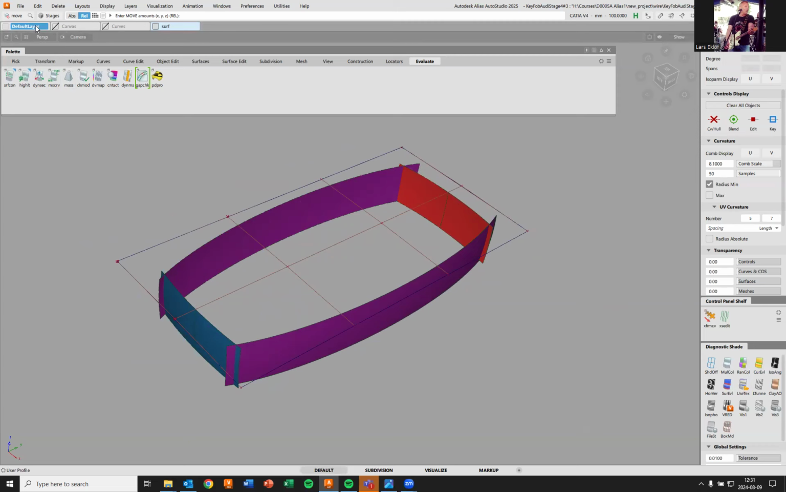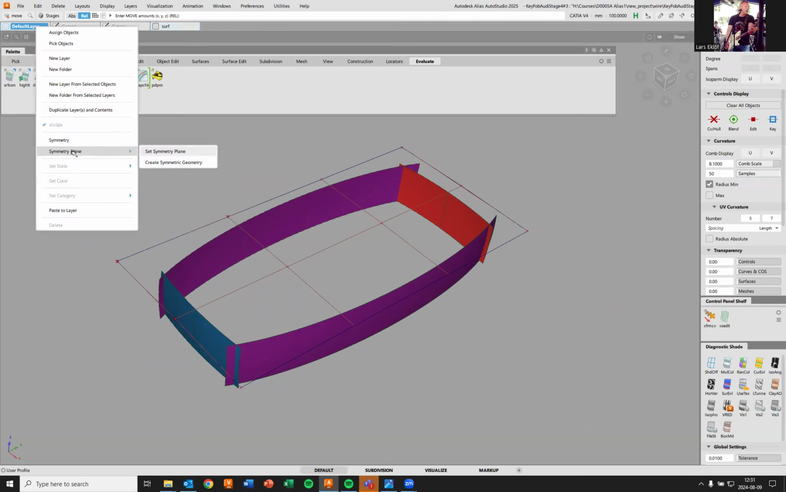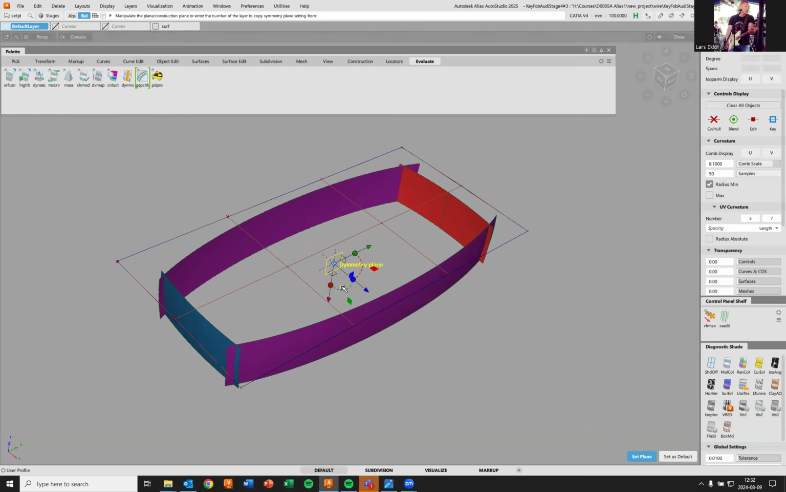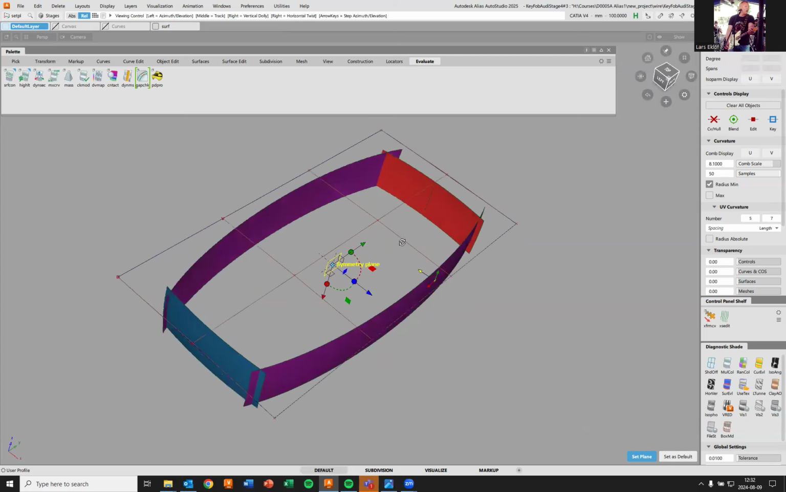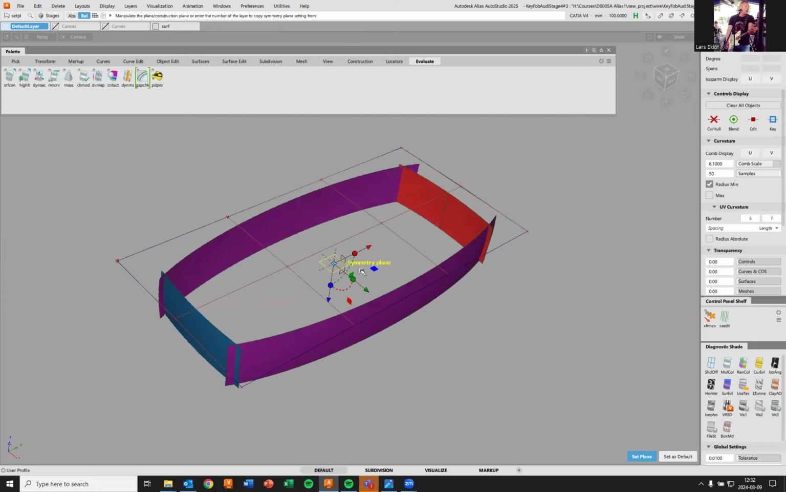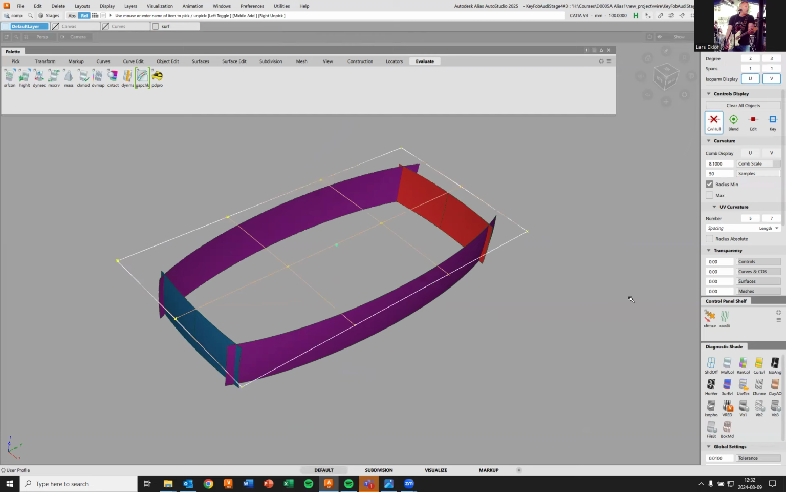We right click on the default layer, click symmetry plane, set symmetry plane. And as we can see, that symmetry plane has already been set to the desired one. We could choose another one, but we want that plane and set plane. And then we go pick surface, object edit, and symmetric modeling, like so.